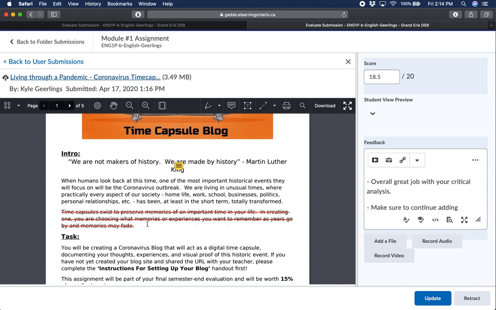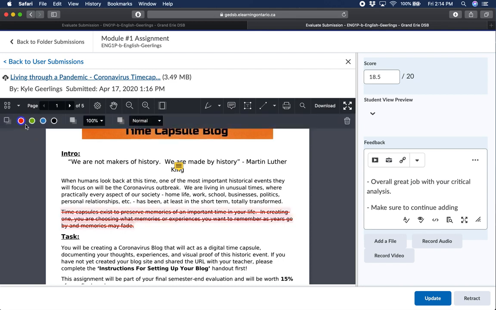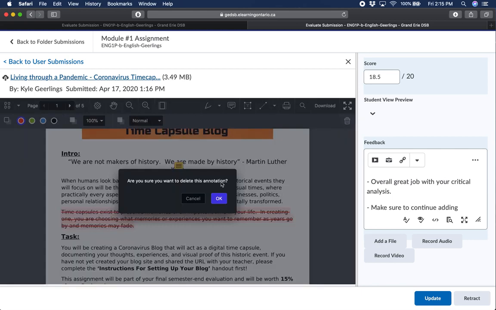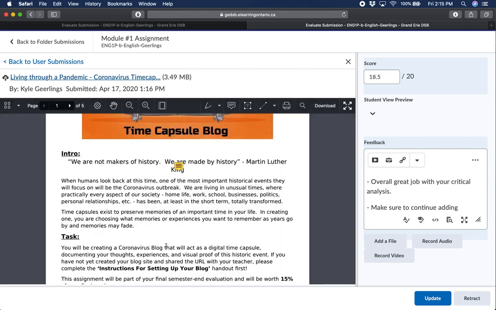Now, if you annotate something and you're like, oh, I didn't mean to strike that out, what you do is don't highlight it, just hover over it. You'll see your cursor change. Click once, and you could actually change the line color and stuff like that, but I want to delete it. I actually come over here and press the garbage can, and it will delete that annotation.